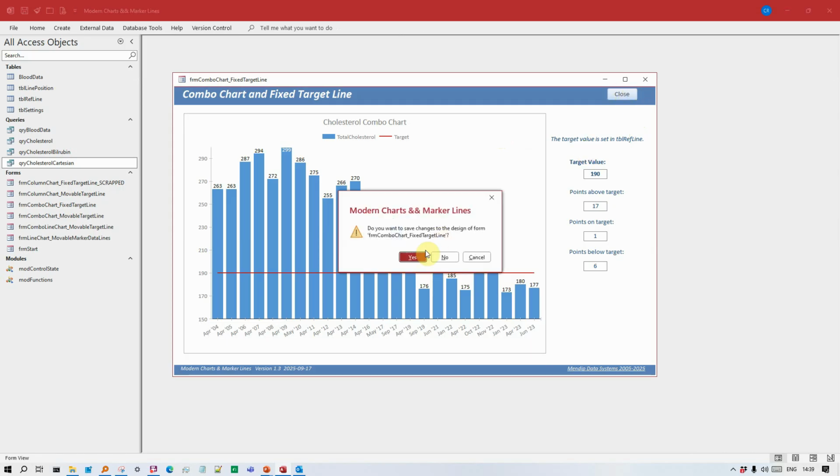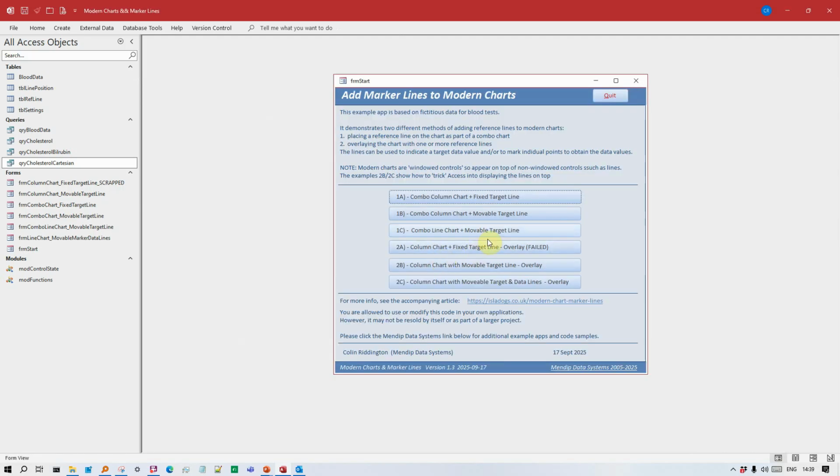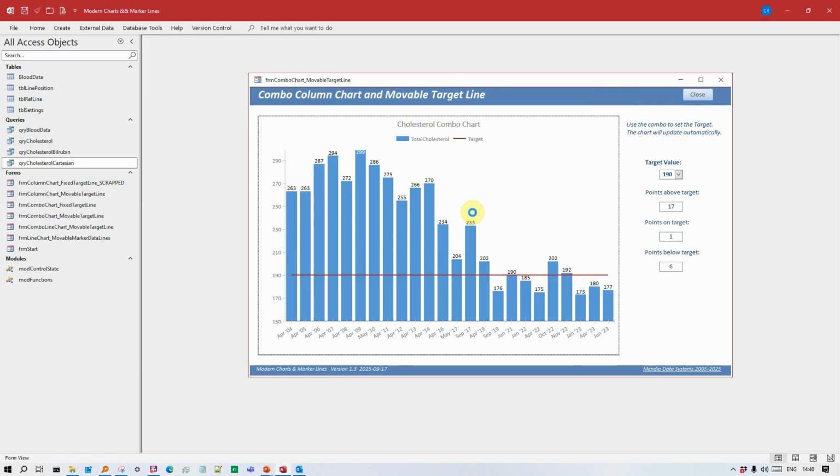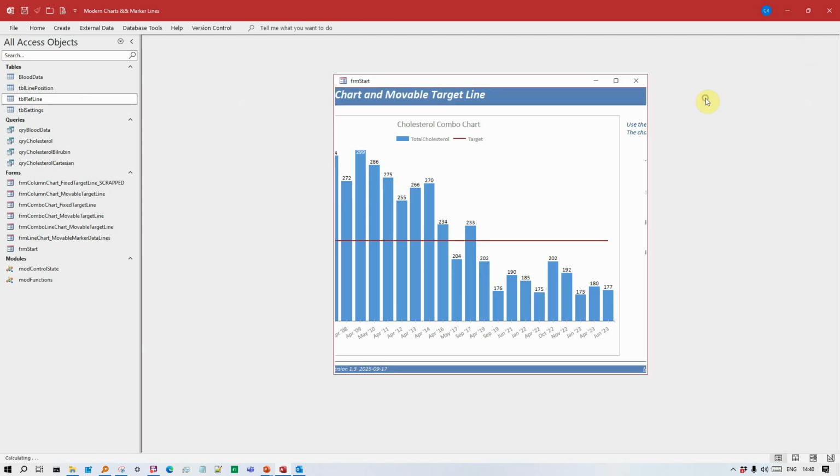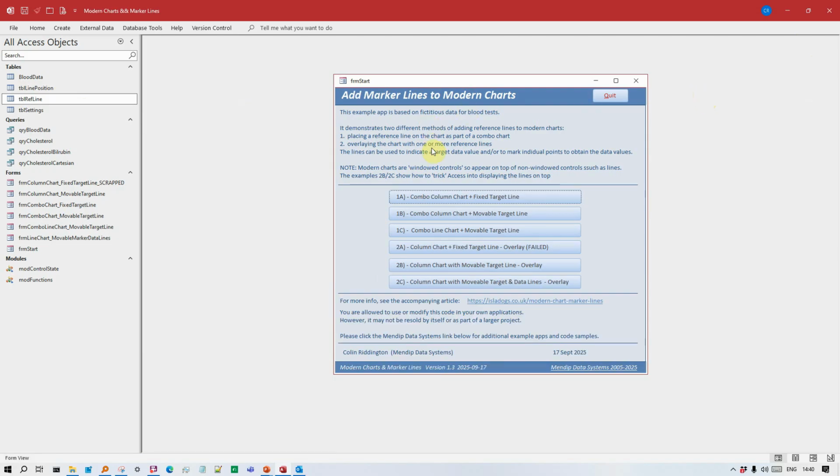So let's take it a stage further and go on to one where you've got a movable target line, and you can easily do that by using a combo box. And here then, if I change that, the line will instantly move up or down, and the number of points above and below the target will vary in each case here. And as I'm changing that, then it's saving the new value. Let's just change that to something else there. It's saving the new value in this table here, and that will then be used in any other future charts unless we change it again.